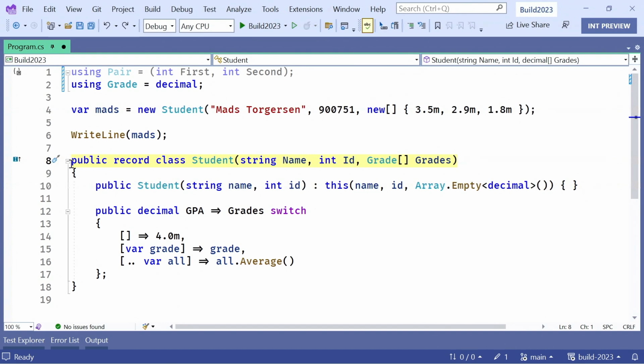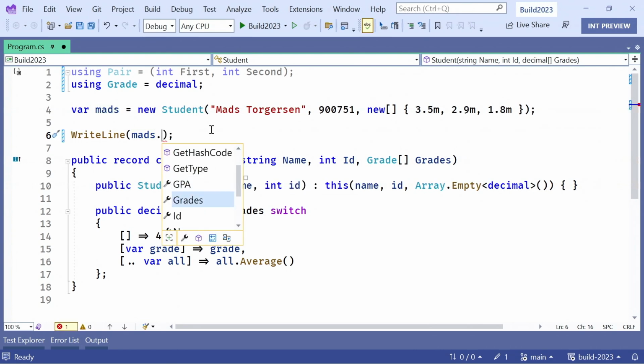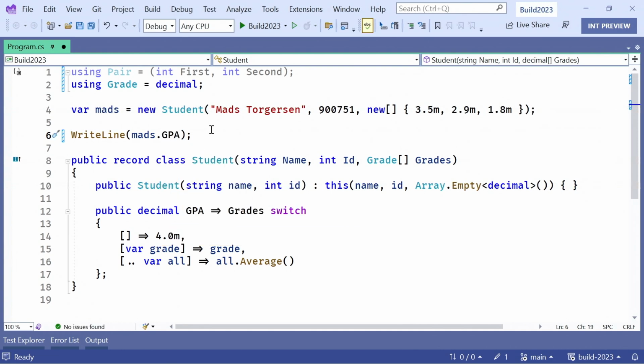But for records, records have had this for a couple of years. And when we added them there, records are very special. They're meant for representing data. And so it was natural for records that these parameters would automatically show up as public properties on the thing. In fact, if I dot into Mads here, you can see all those properties, the ID, the name, GPA, grades, they're all there, right?